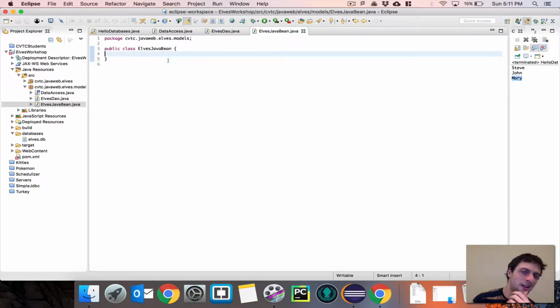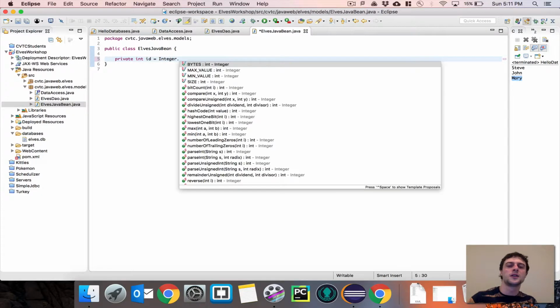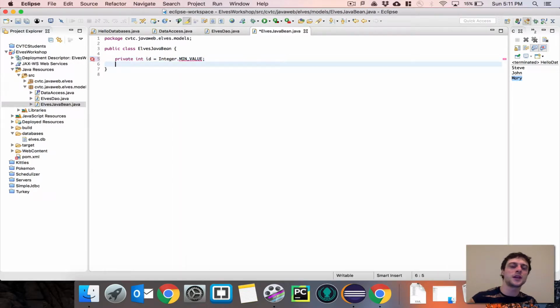Now, again, I haven't made anything in my elves Java bean, so now I'm going to make an elves Java bean to hold basically the same data that's in our database. So I'm going to quickly make a private ID, gotta have the type, private integer ID equal to integer dot min value. And again, this Java bean is just going to hold the data from each of those records.